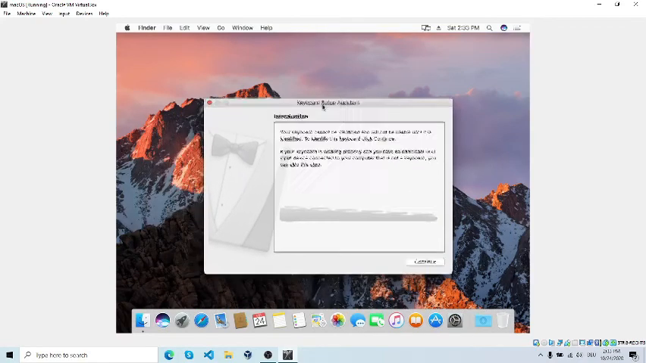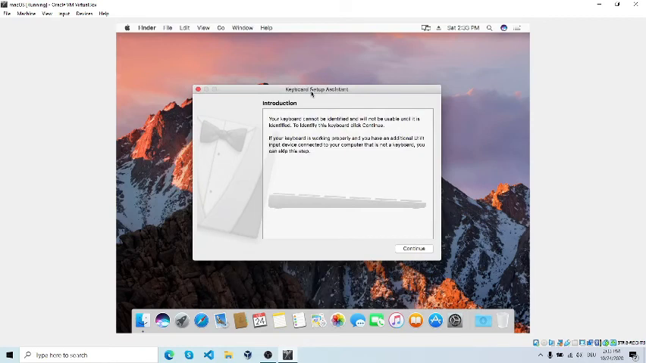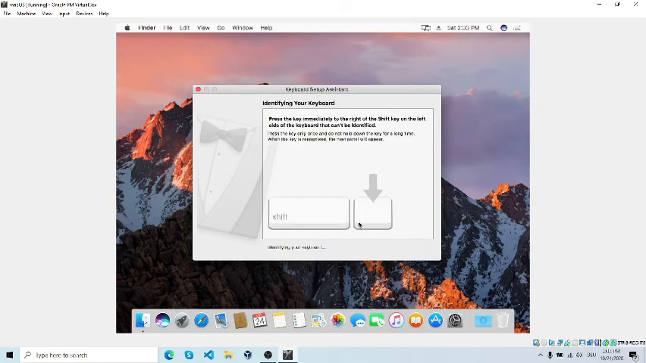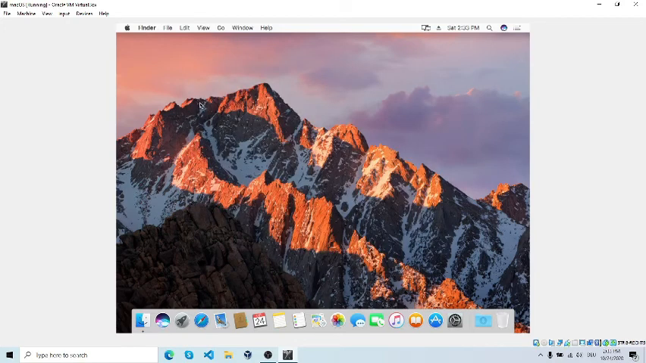So it's gonna come up with this keyboard setup assistant. Your keyboard cannot be identified and will not be usable. So if you can fix it, press this, though it's gonna show something else, so I just suggest you close out of it. It will be laggy, and I can't help with that, since it will be running in a VirtualBox environment, and your specs also change it.